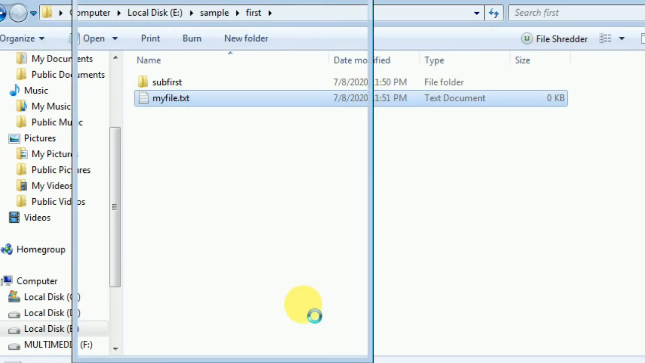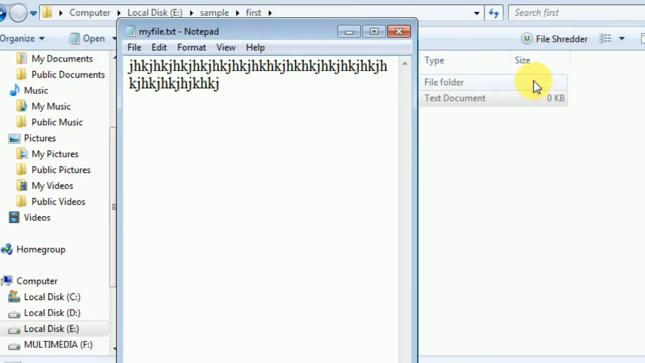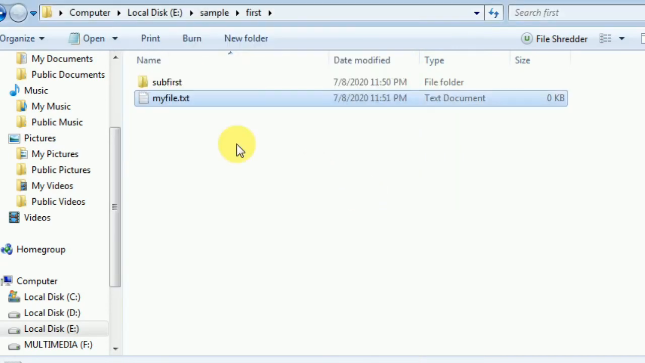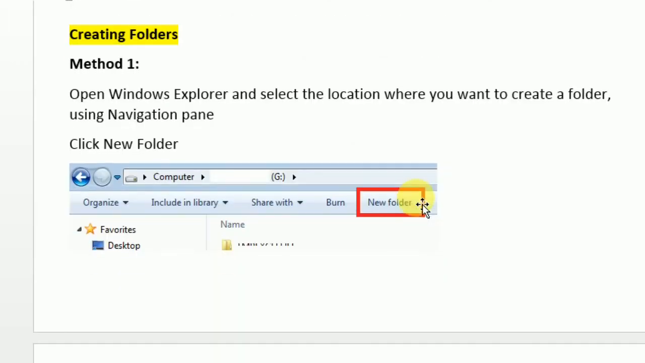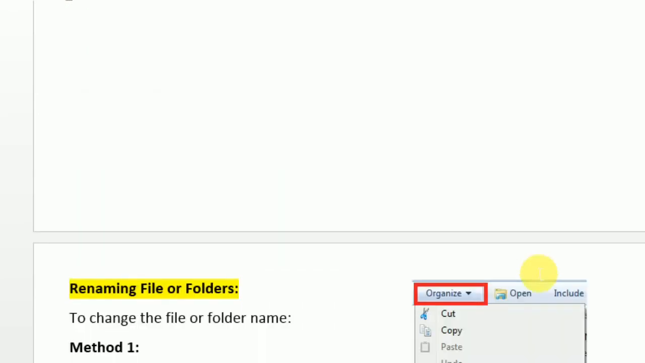Even I can open it and I can write down anything I need inside that. Whatever you want to write down, you can write it down. Here is the file, and I have typed something, and this file is created. If I want to save it, save it. Otherwise, don't save. It is not going to be saved. Now the next part is, if we move back, we have discussed these two, method 2 also.